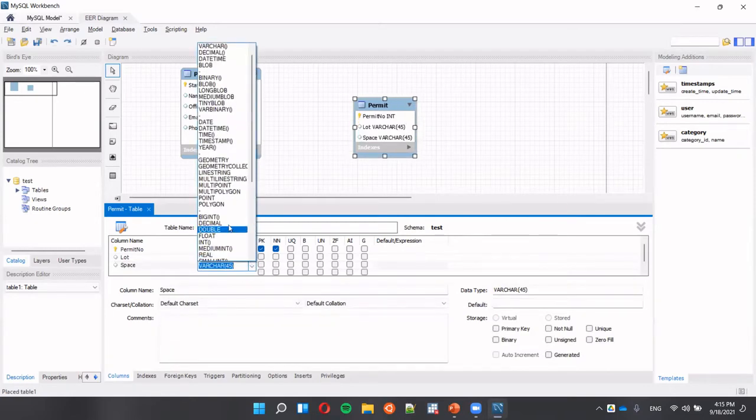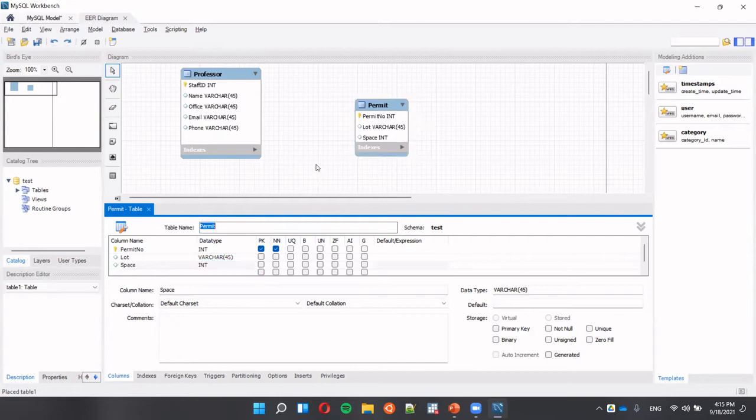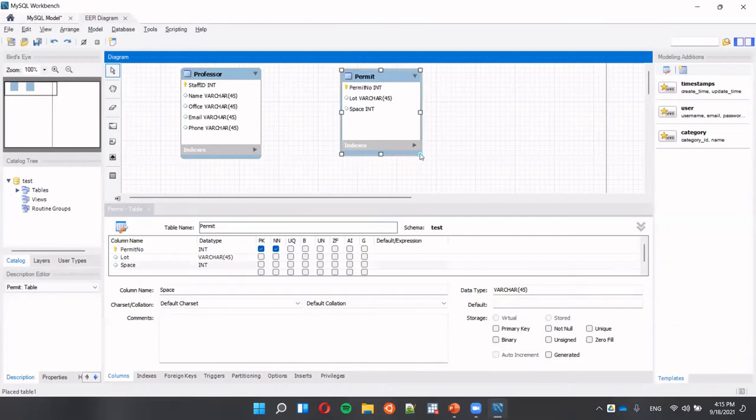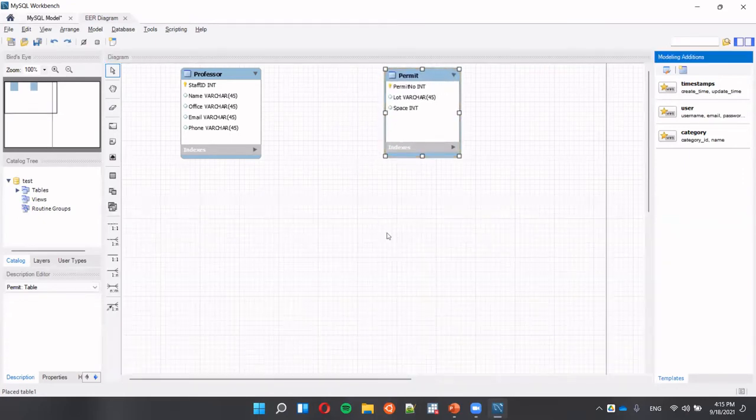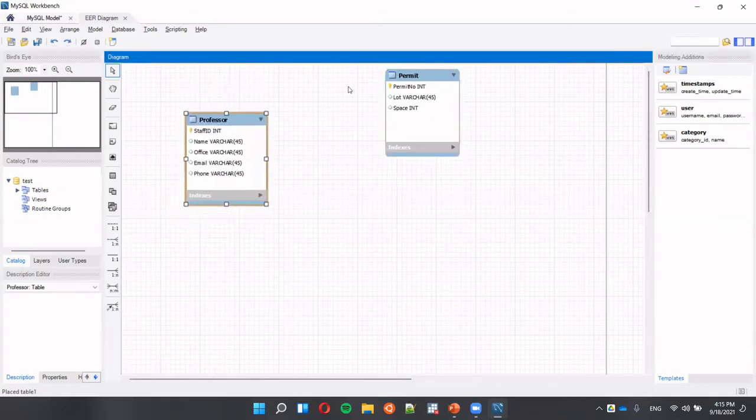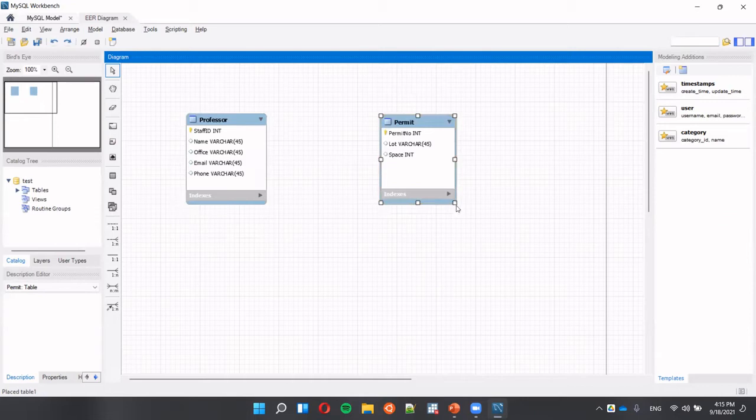And change this data type into integer here, the first one. Okay. And then let me close this table. Okay, like this. So that's it.